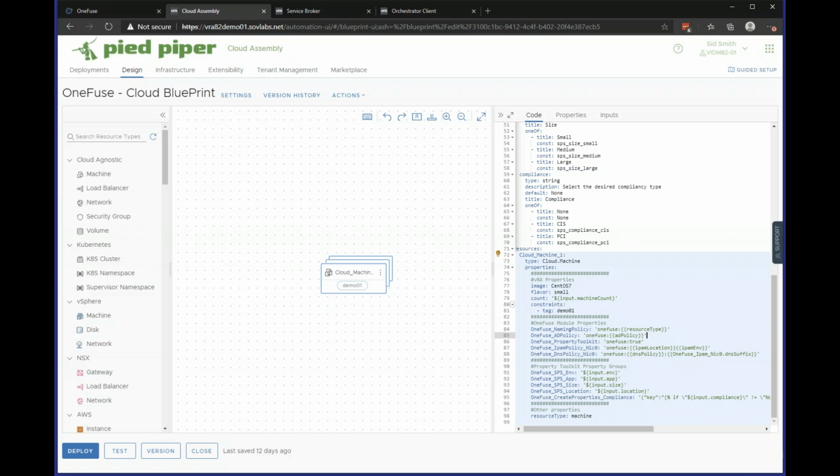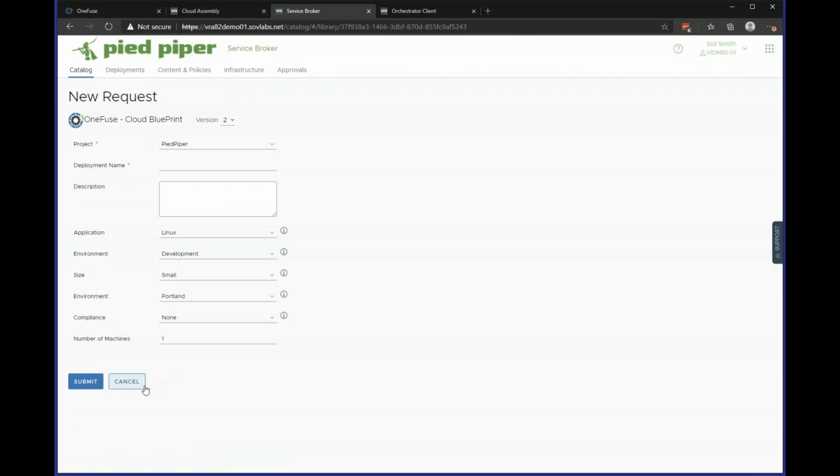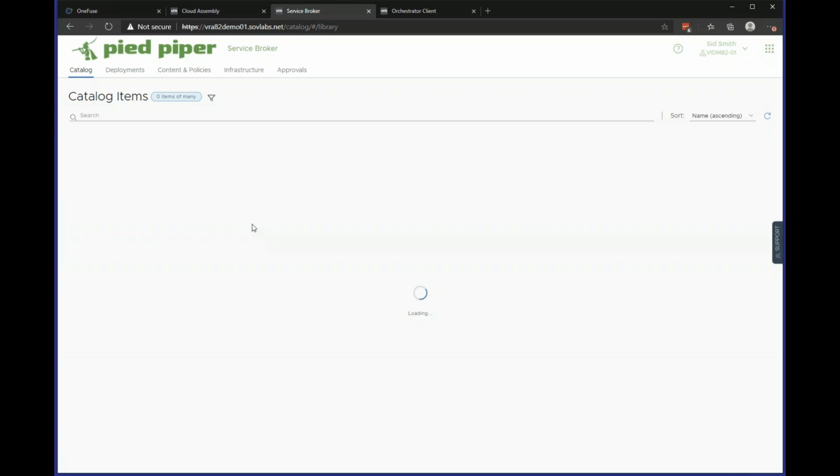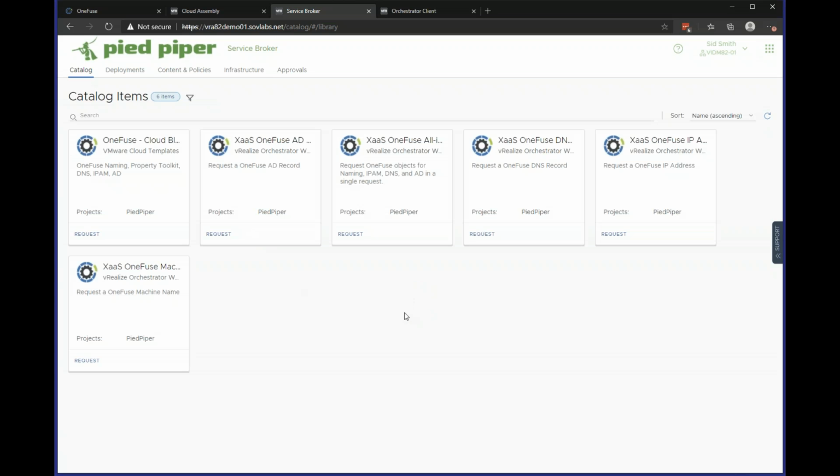Now, outside of building blueprints inside of VRA, OneFuse adds some additional capabilities as well that weren't previously available with our legacy or heritage modules for VRA 7. All of our workflows that are available and that get used for talking to and integrating with OneFuse from VRA are also available for you to use outside of the life cycle of EBS.